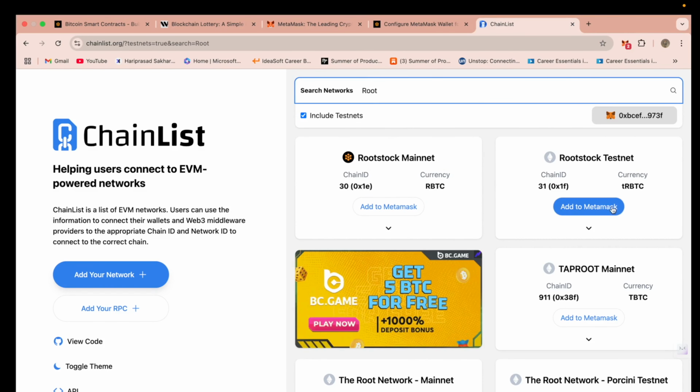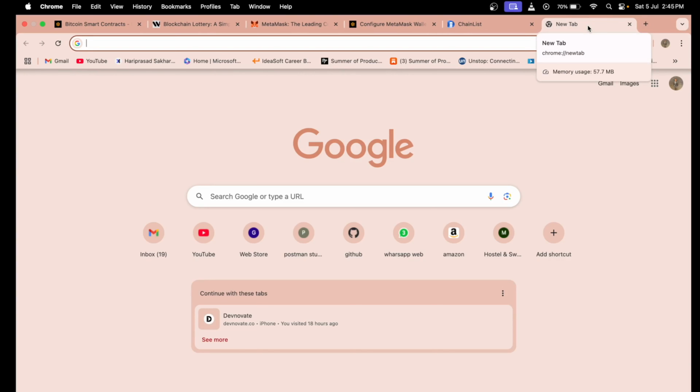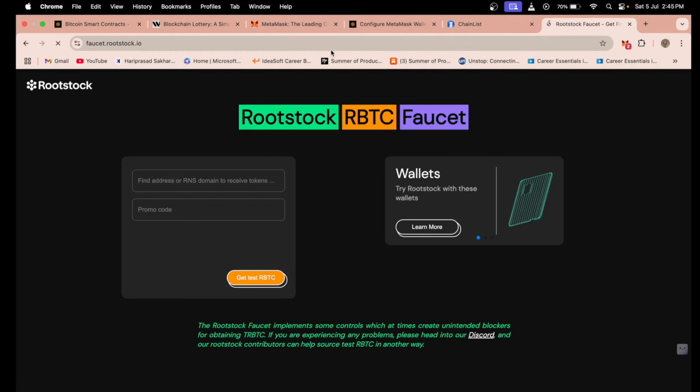For deploying the smart contract on Rootstock, we will need a few RBTC tokens, so we simply need to grab them from the faucet. Search for faucet.rootstock.io, enter your wallet address, confirm that you are not a robot, and click on get RBTC. From here you will get TRBTC, the token needed to deploy the smart contract on Rootstock.